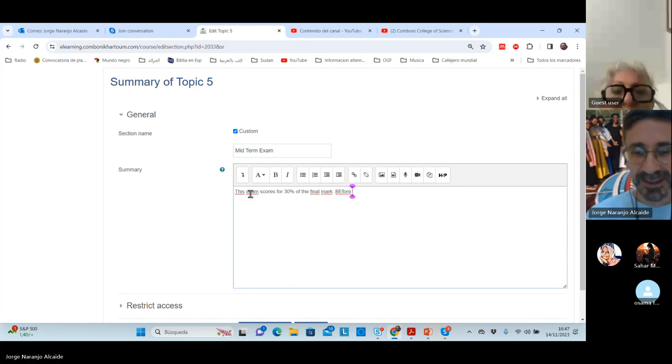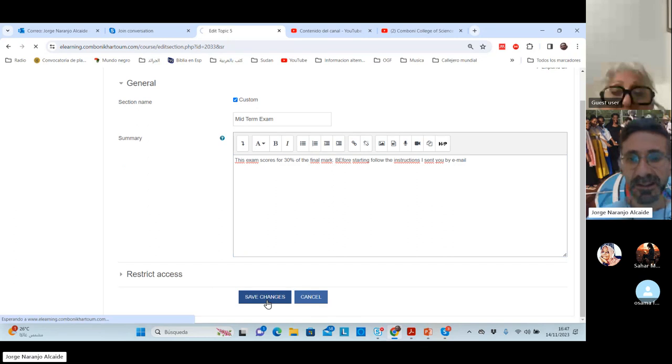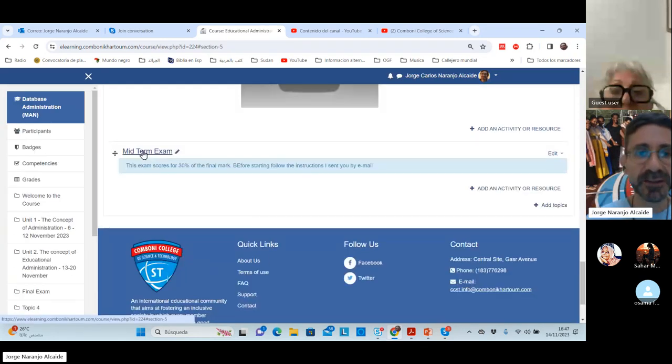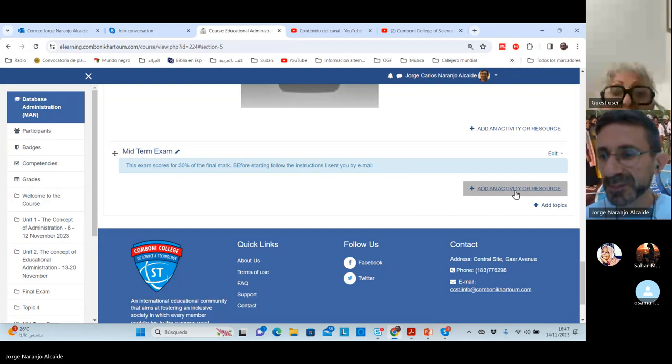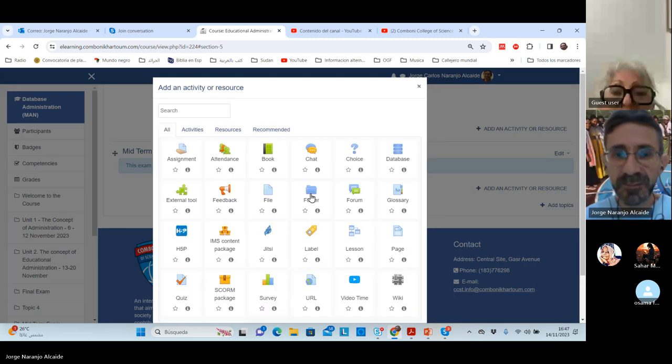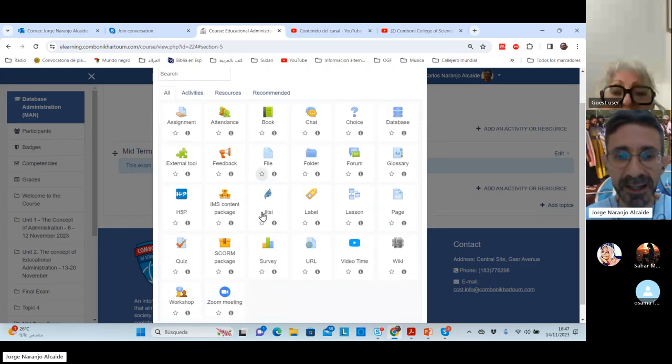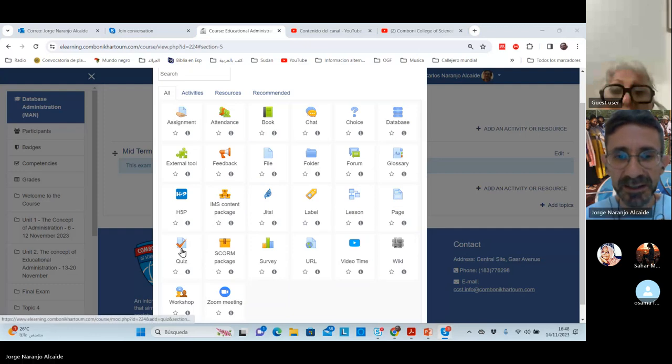Before starting, follow the instructions I send you by email, for instance. Save changes. And you see we have this mid-term exam. This exam scores for 30% of the final mark. Now I'm going to prepare the exam. Add an activity or resource. And then among the many activities or resources, we have quiz.